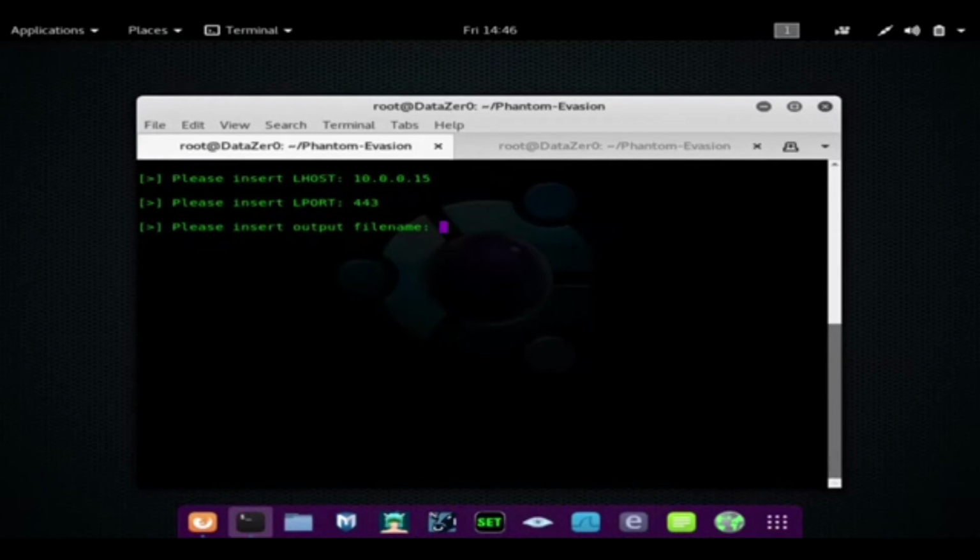The file name, you want to do something for social engineering or something like that. So we're just going to call it system update, or you can call it whatever you like.